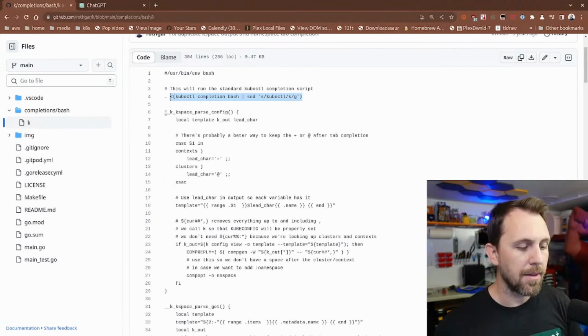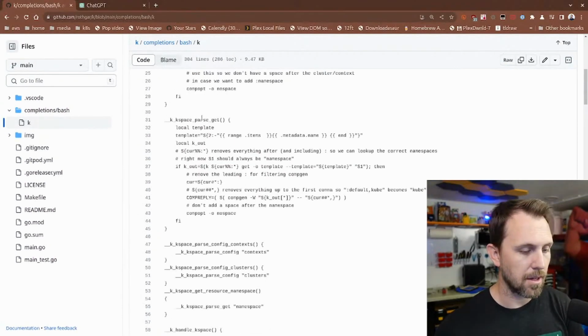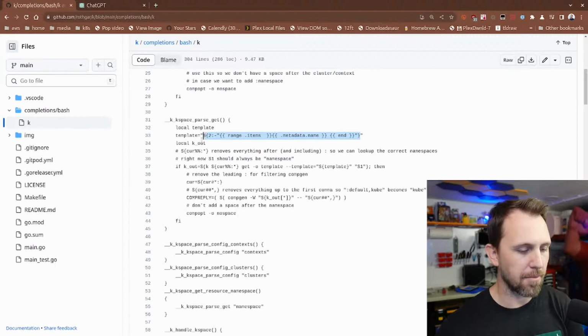Then I was adding these special, I call them K-space parameters that allowed you to tab complete on these other things. So I could do the @ and the plus, and this was context and clusters. And I would tab complete those. I have to remember how I did a lot of this stuff. Parse get template. This was some of the more complex bash that I've written, because you start getting into the weeds of where these variables come from, all this parameter expansion.